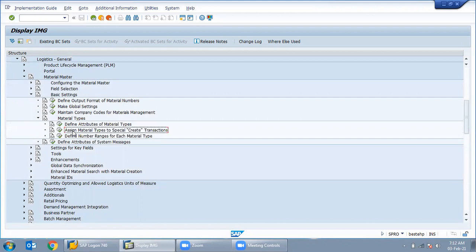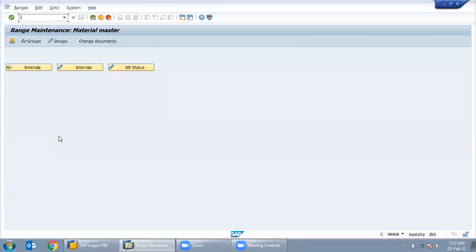So here we will assign the material number to material type. Yesterday we created Y002, Y003. Okay, so now with this option, we will go to assign the material number ranges. Just execute that.